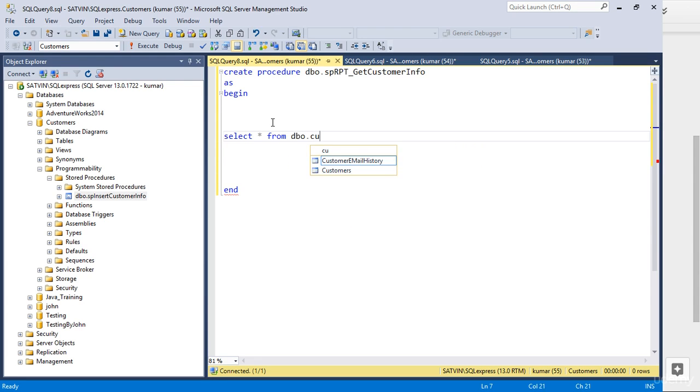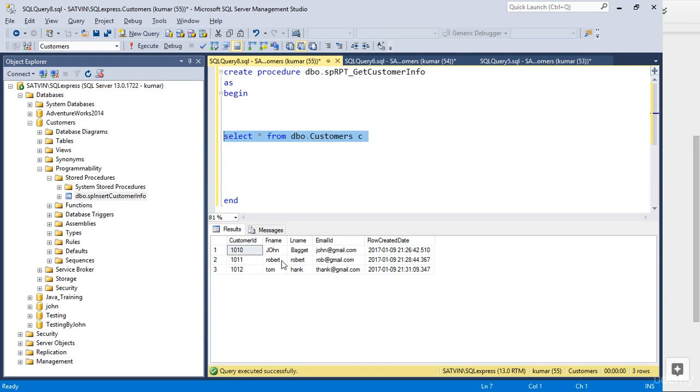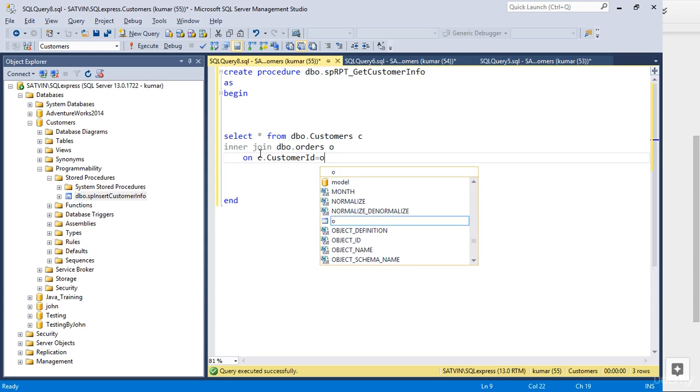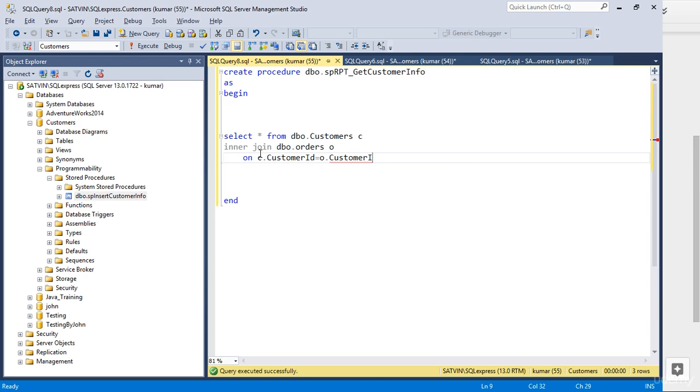So I'll say select star from dbo dot customers c inner join... so this is just customers first name, last name, email ID, right? So let's say he wants to get customers order information as well. So I'll say inner join dbo dot orders o on c dot customer ID is equal to o dot customer ID, and inner join dbo dot items i on o dot order item ID is equal to i dot item ID.